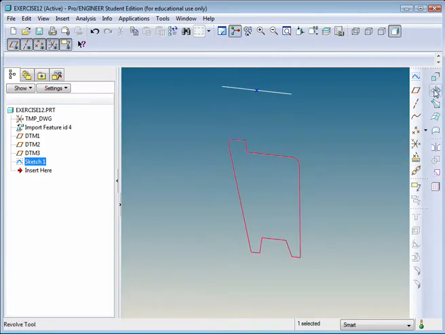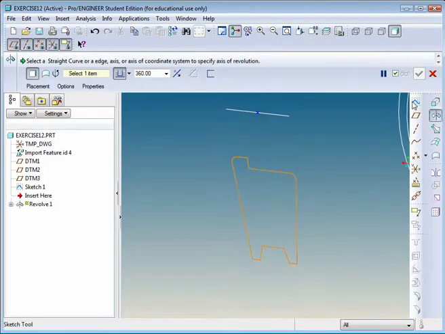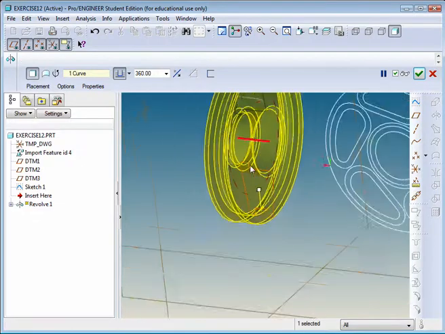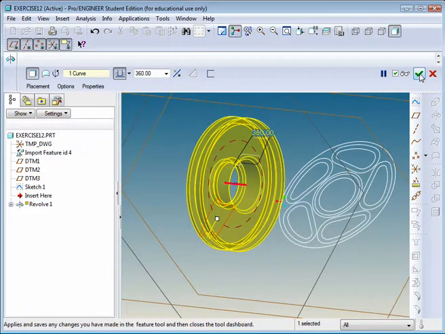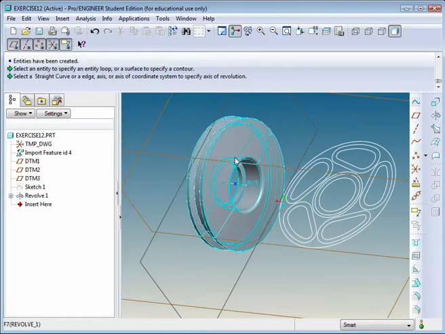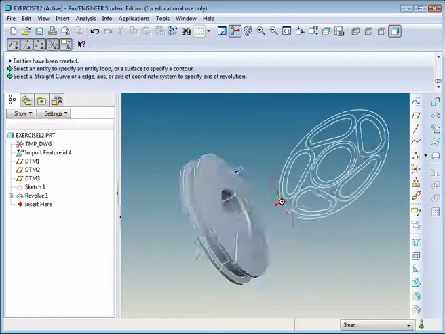Now use the Revolve tool, and go ahead and select this edge as an axis here. And it will revolve around that geometry. And hit the Done tool. And now we have our wheel nearly done.